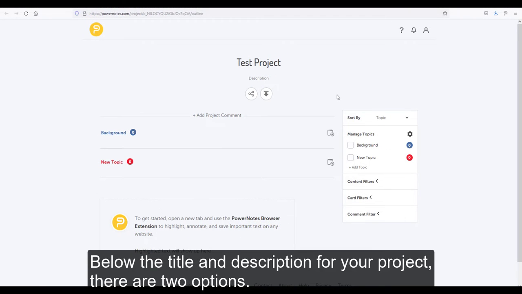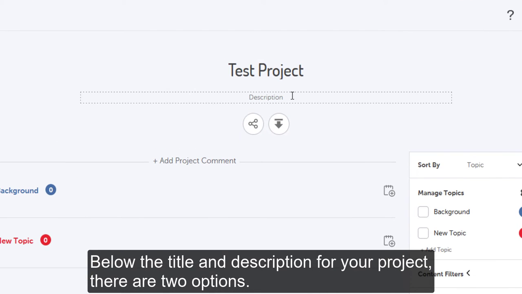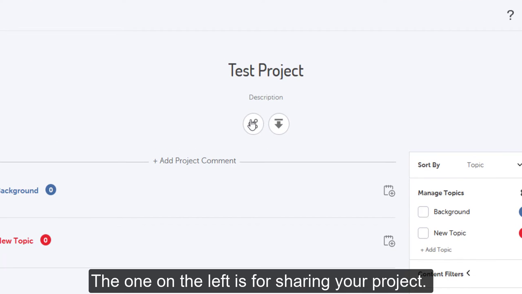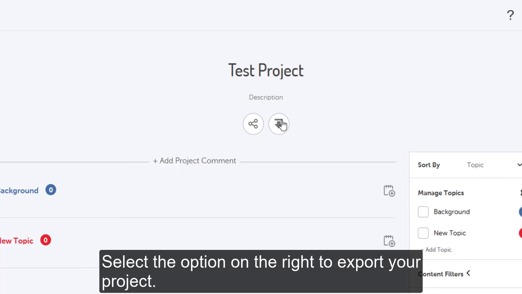Below the title and description for your project, there are two options. The one on the left is for sharing your project. Select the option on the right to export your project.